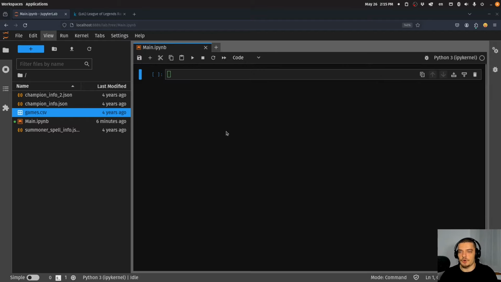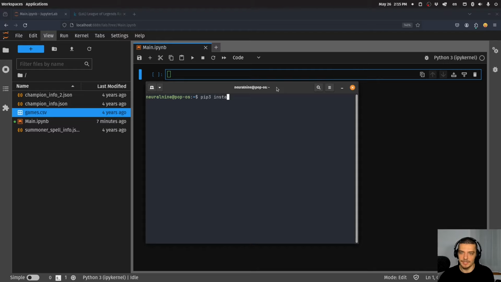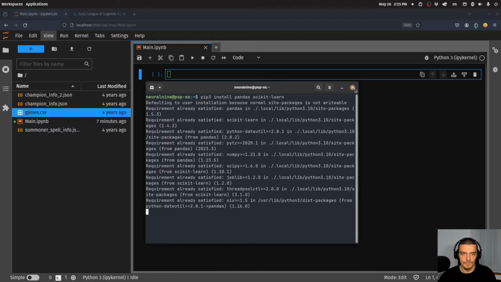All right, so our goal is to predict the winner of the game using as little information as possible. Now, what we're going to use in this video today is, of course, 2 external Python packages. One is Pandas, and one is scikit-learn for the actual machine learning. So we're going to open up the command line, pip or pip3 install pandas and scikit-learn, these 2 packages.